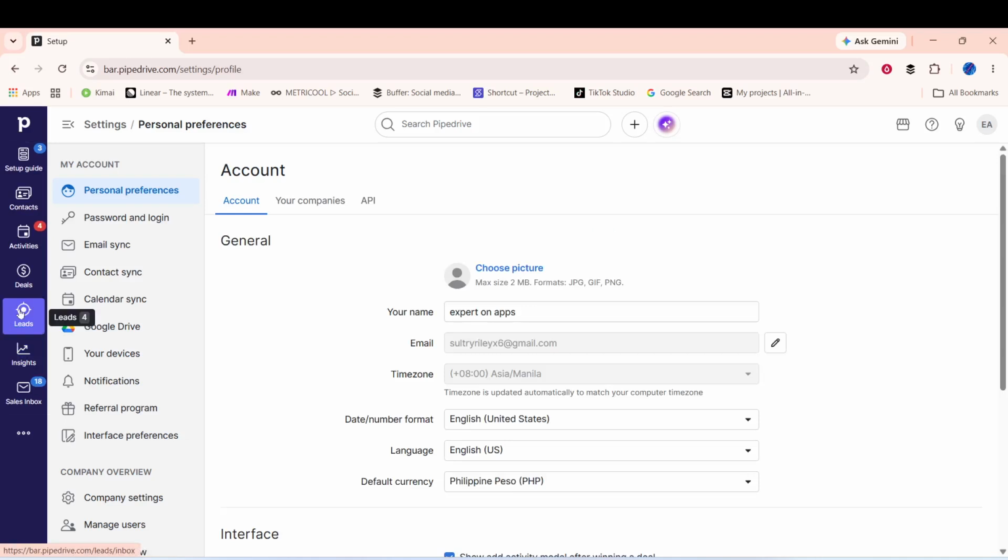From the left sidebar, find the option that says Calendar Sync and click on it. Give the page a moment to load. It usually pops right up, but sometimes it takes a second or two. Now, on this Calendar Sync page, you'll see a field labeled Email Address. This is where you enter the Google account email that you want to connect, so type that in now.